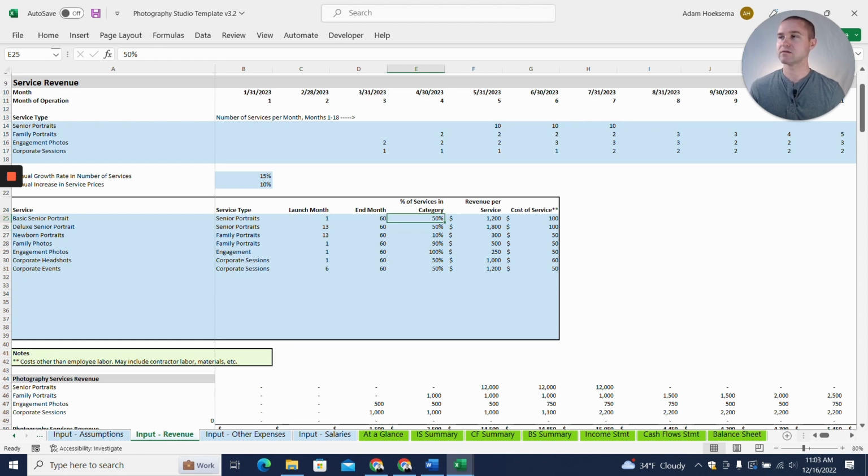So we're saying 50% of the people that buy a senior portrait are buying the basic and 50% are buying deluxe. Now within the family portrait service category, we're saying 10% are newborn, 90% are family photos. But we only have one type of service in the engagement service type, and so all 100% are buying the engagement photo service type. And then you can see what that looks like for corporate, split 50-50 between corporate headshots and events.